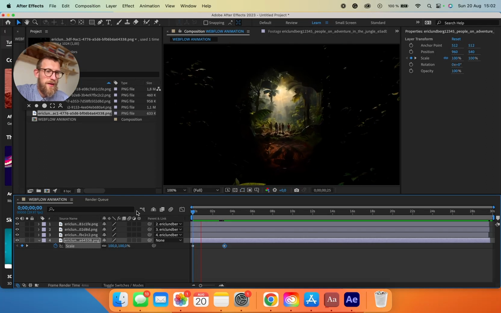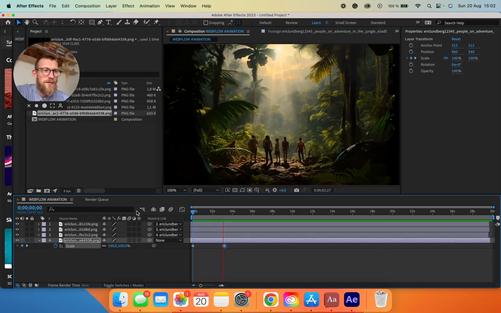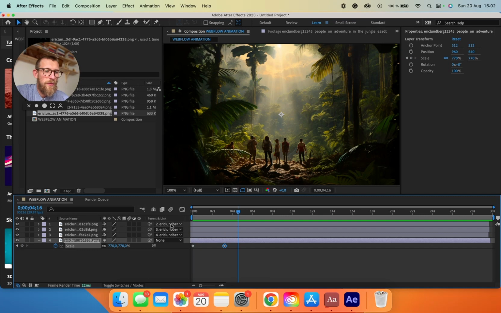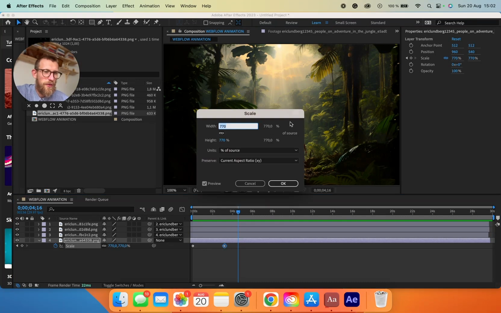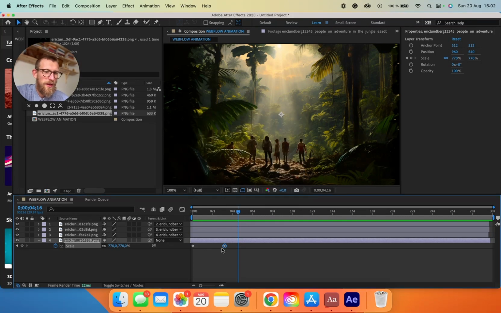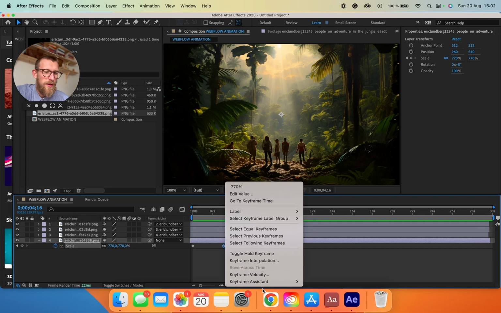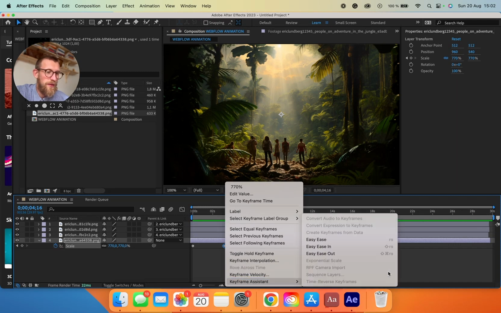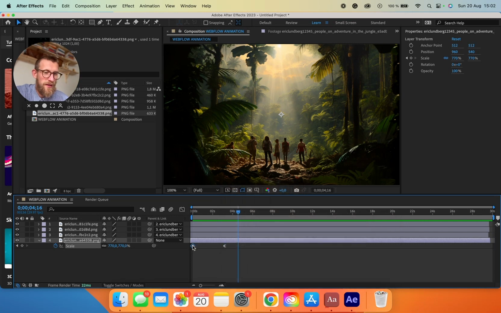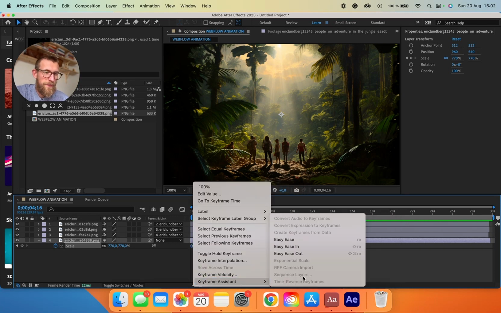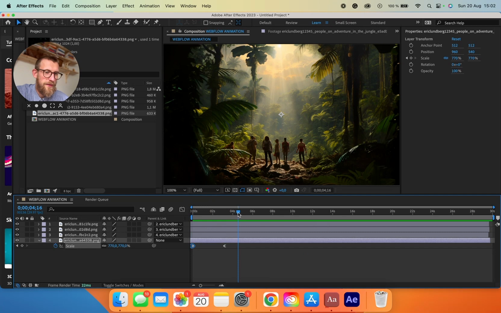Let's play it, and as you can see, it looks great, but there is just one problem, and it looks a little bit mechanical. The zoom in is not very organic. So to change that, we can just right click on one of these ones, and we can add an ease out on the last one and an ease in on the first one, like this.